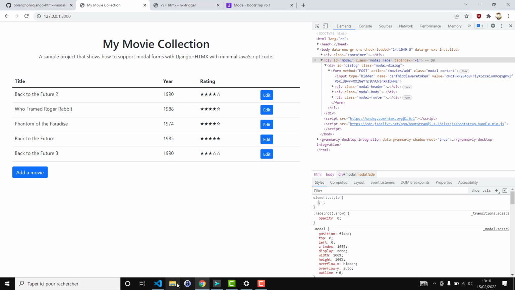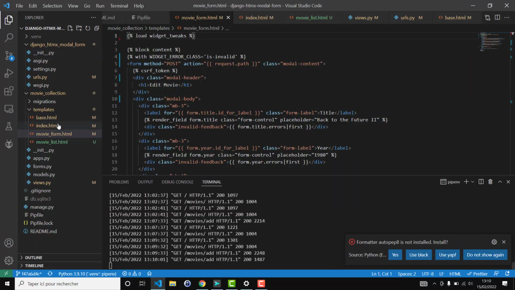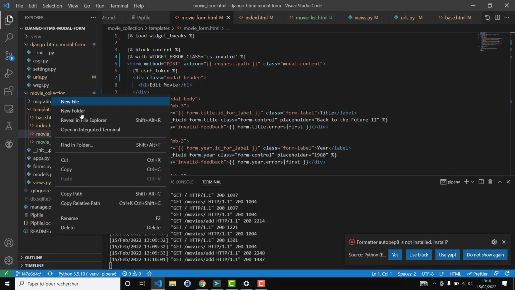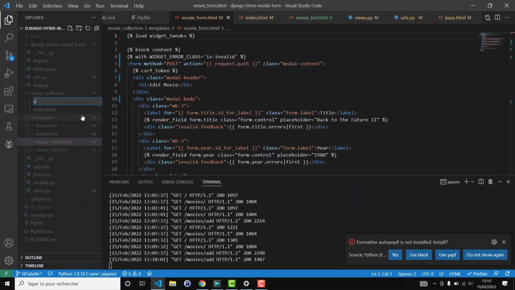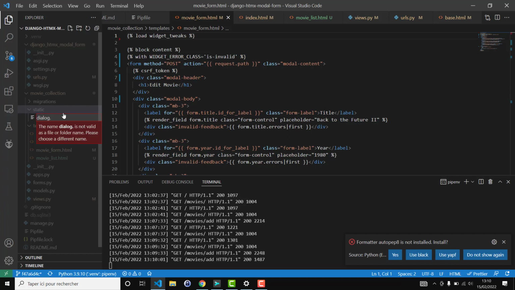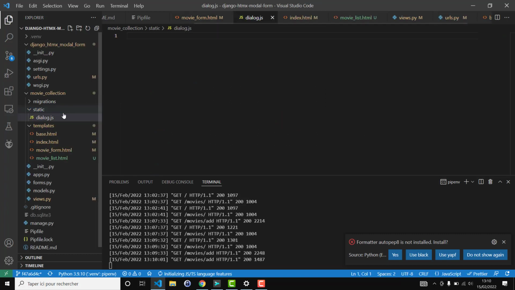So let's inject a small piece of JavaScript that will show this dialog. So let's create a static folder and a file named dialog.js. We'll use the IIFE pattern.